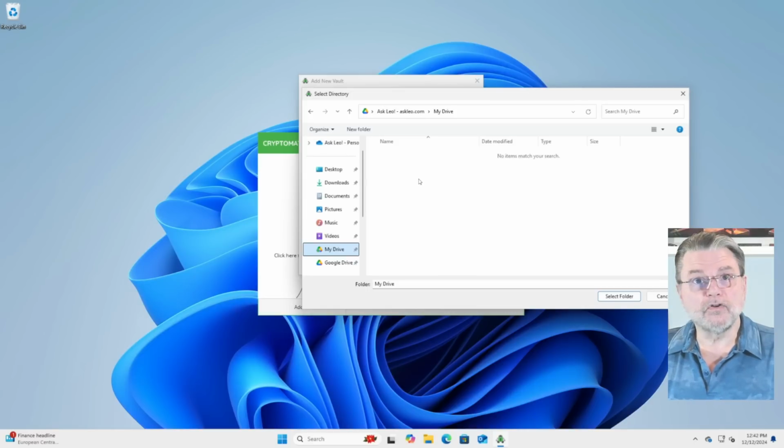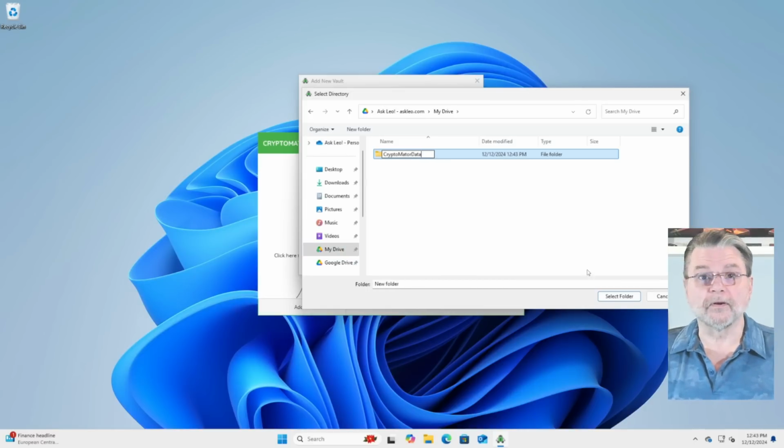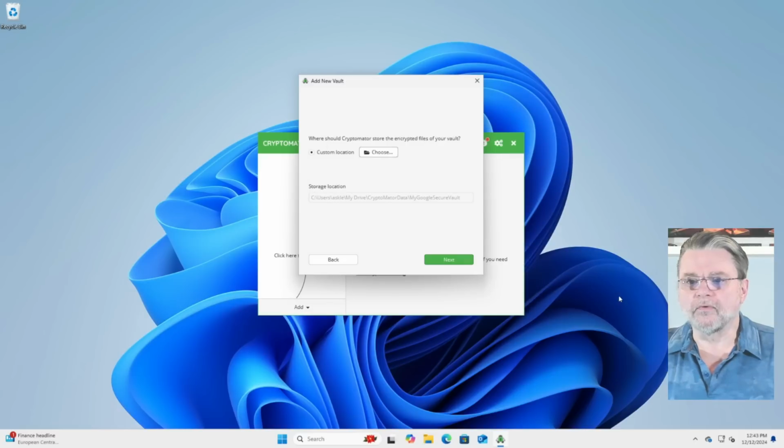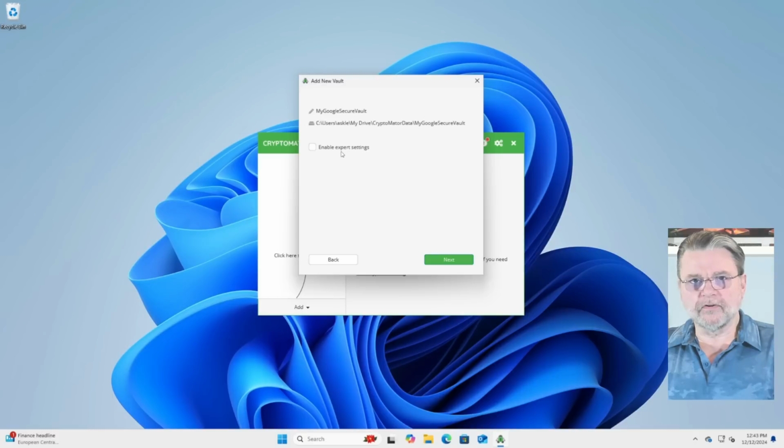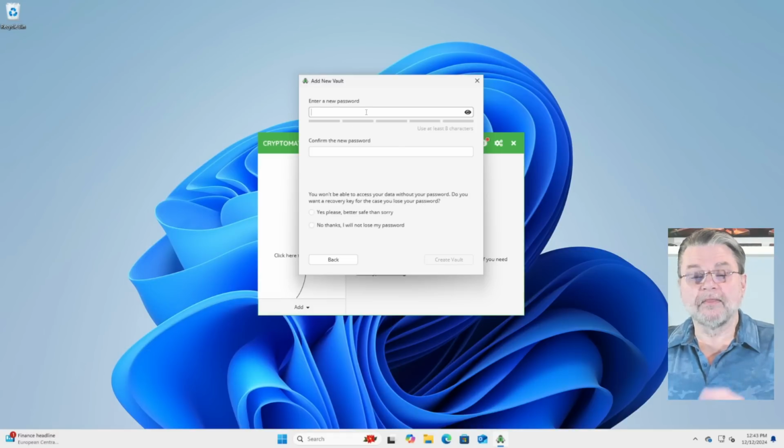We'll create a new folder in this drive. I'll call it Cryptomator Data. And we'll select that folder. Click on Next. Expert settings are up to you. For purposes of this example, since most people don't need them, we'll go ahead and not do anything out of the ordinary. This is the password for your vault.